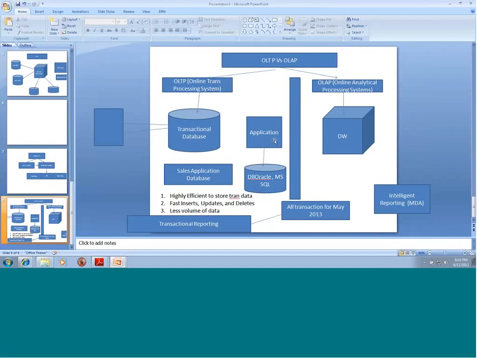Okay. So what I was saying is, in a transaction database, I'm only doing a linear type of reporting. I can only get very small kinds of information. I can do a mix and match.